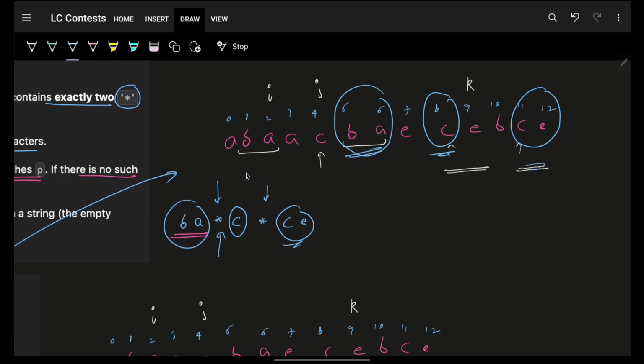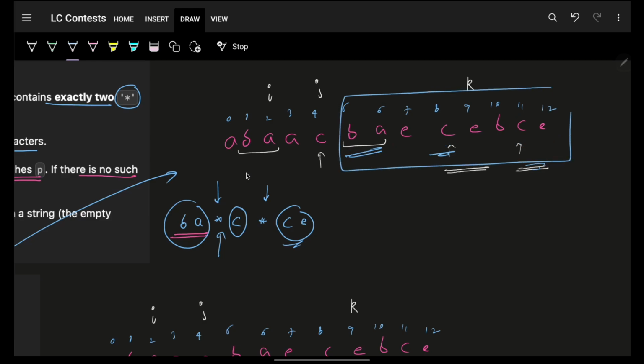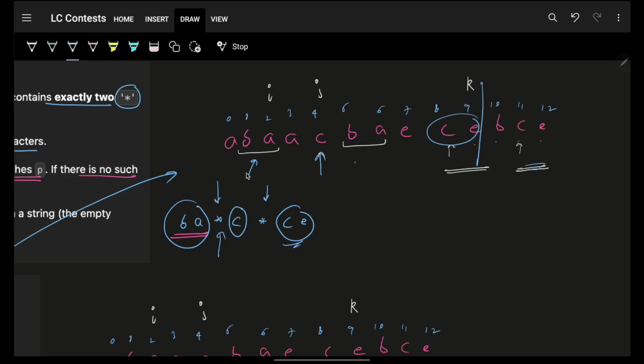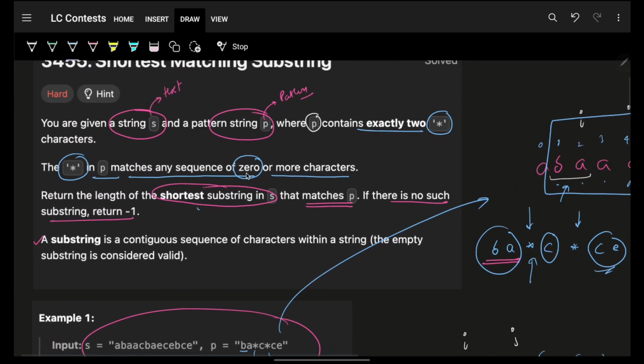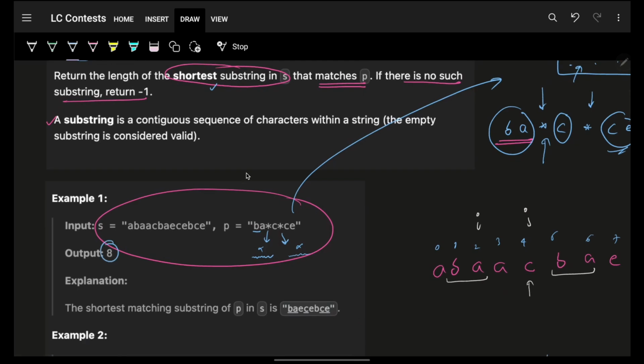And if I am able to achieve that, I have to take the length into consideration. Here the length is 1, 2, 3, 4, 5, 6, 7, 8. But you have one more such example. BA is here as well, C is here as well, CE is here as well. So this is also one such string which I can take in my answer. But this length is 1, 2, 3, 4, 5, 6, 7, 8, 9. But I want the minimum, shortest length. That's the reason my answer is 8 in this case.